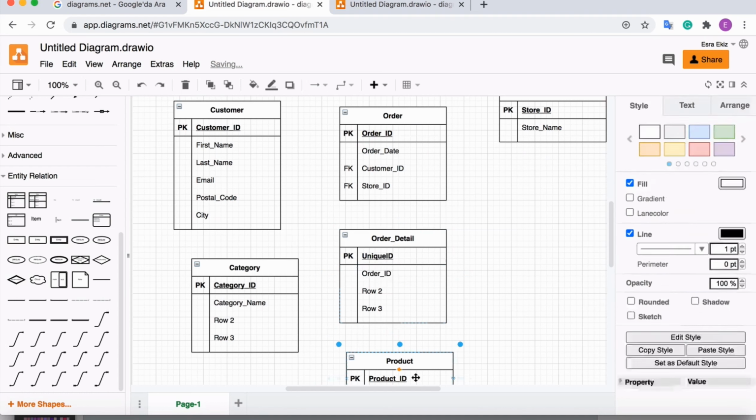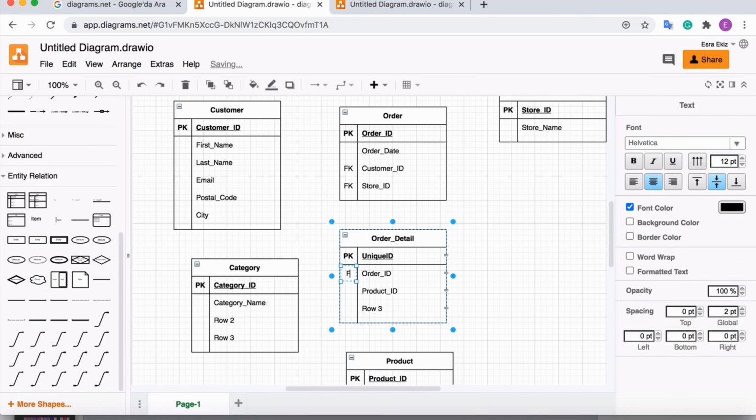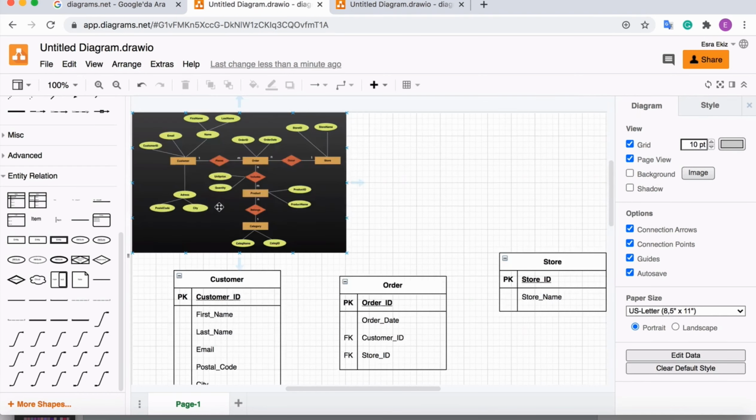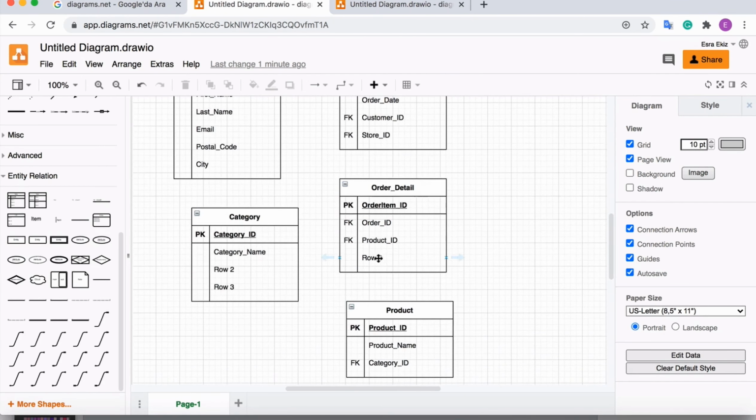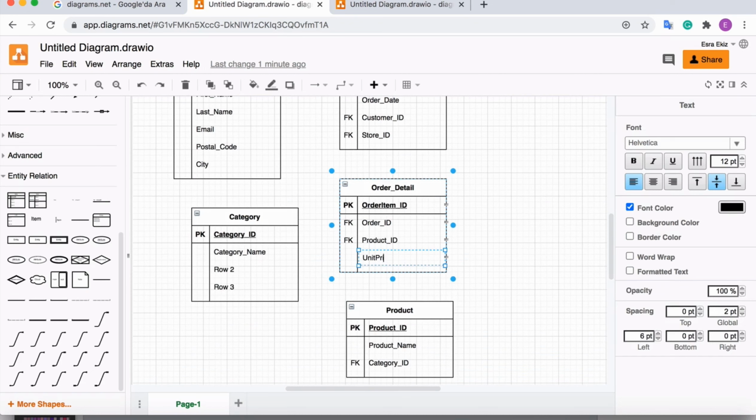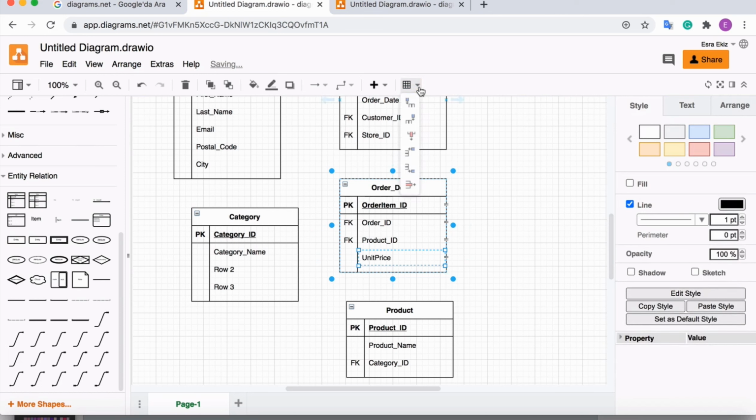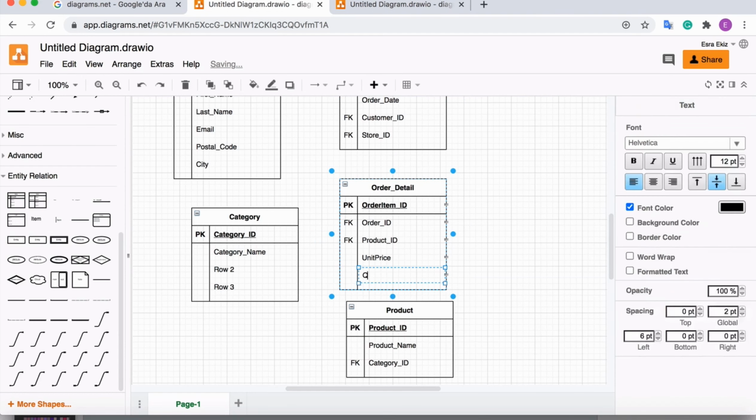Additionally, we are not going to use the composite key as a unique identifier in the order detail table. Instead, we are going to create our own primary key. So that is order item ID. You remember that there are descriptions which depend on the relationship between order and product. So it means that in a specific order, what is the unit price of a product or what is the quantity number? That is why we are going to insert the descriptive attributes of this relationship into our bridge table, which is the order detail.